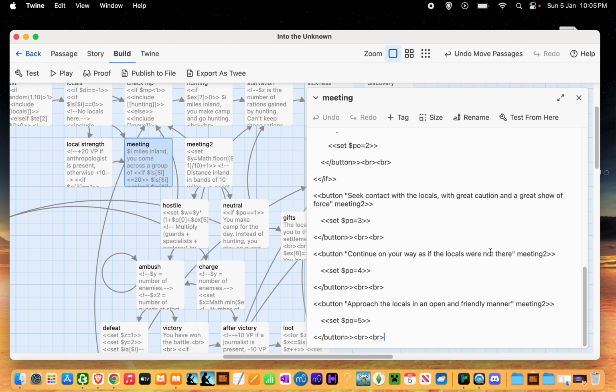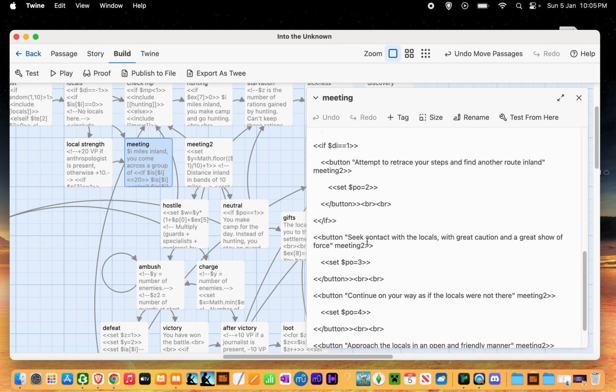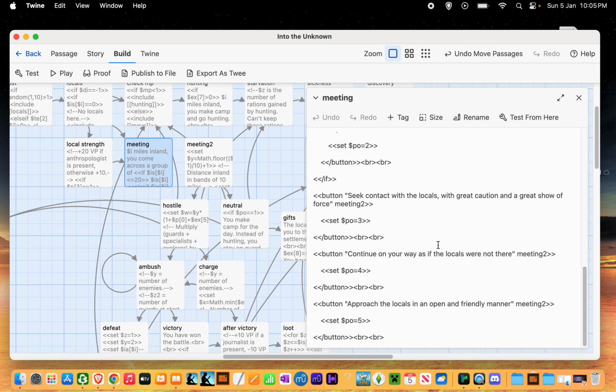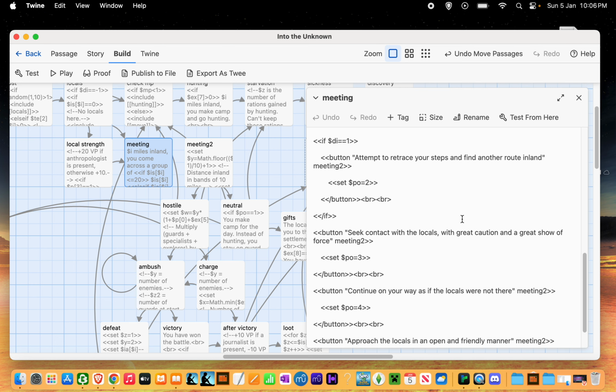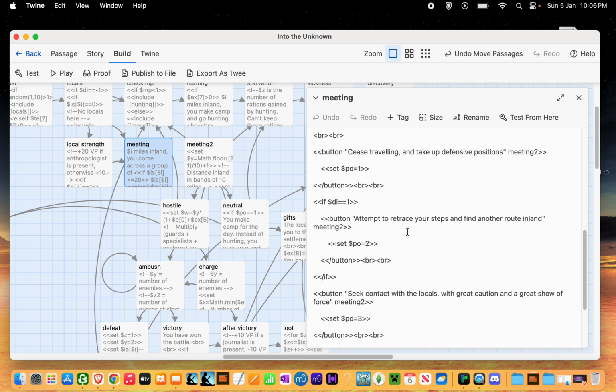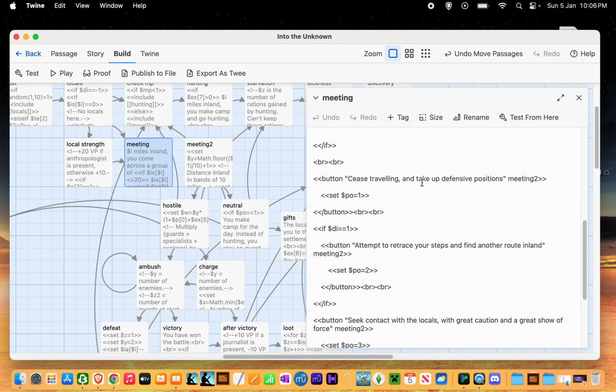Policy 3 is seek contact with the locals with great caution and a great show of force. Policy 4, continue on your way as if the locals were not there. Policy 5, approach the locals in an open and friendly manner. So there's only 2 of those options where you're actually trying to interact with the locals: seek contact with the locals with great caution and a great show of force, and approach the locals in an open and friendly manner. And the other ones are more defensive. We'll keep going and just ignore them and hope they leave us alone. We'll turn around and retrace our steps, or we'll stop travelling, take up camp, and stay on guard.